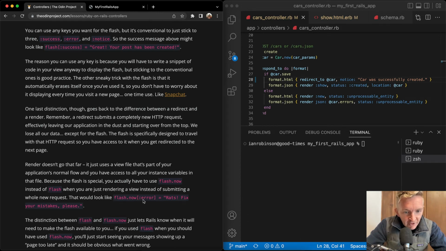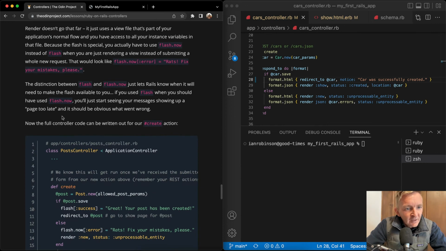That would look like flash.now error. Rats, fix this, your mistake, please. The distinction between flash and flash.now lets Rails know that it will need to make the flash available to you. If you use flash when you should have used flash.now, you'll start seeing your message showing up on a page too late, and it should be obvious what went wrong.